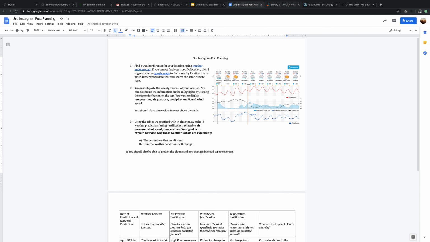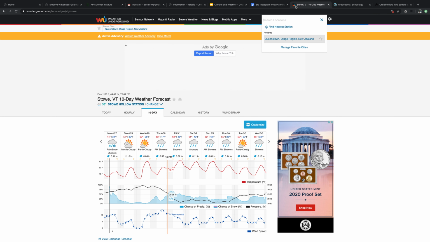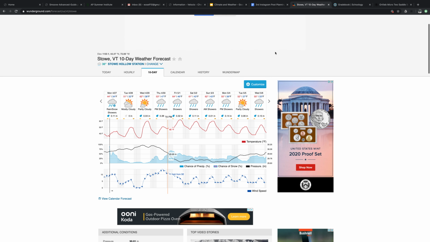The next thing you're going to want to do is to create a graph that looks something like this. And that graph is going to have the weekly forecast, and then you want to customize the data to show the predicted temperature, predicted air pressure, predicted rainfall, and also predicted wind speed. Those are going to be the things that allow us to create some very discrete weather predictions connecting these. Obviously, the predictions have already been done for us.